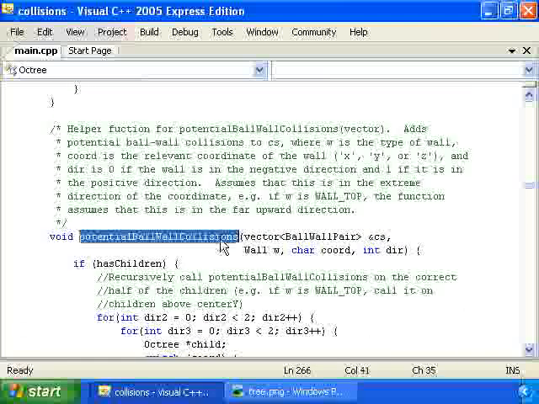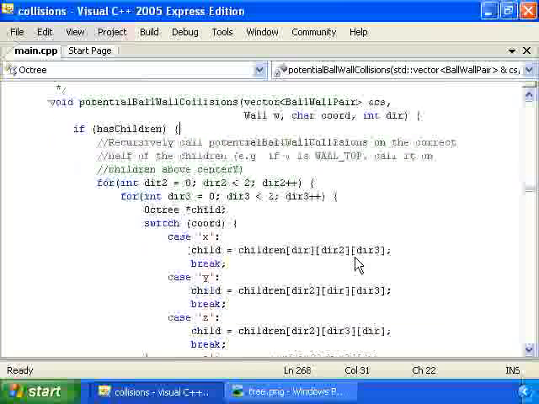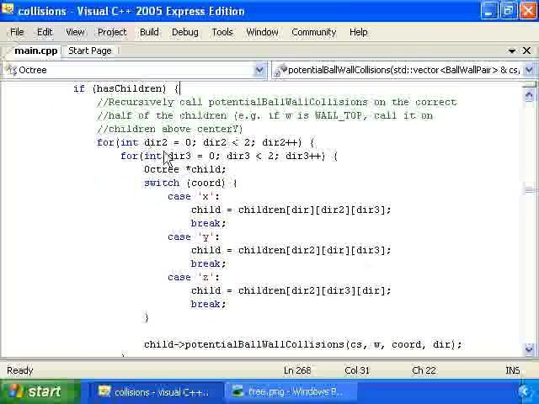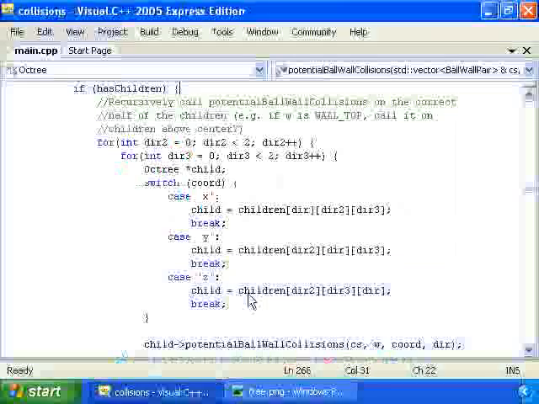And this function will be called separately for each of the walls. It'll have a vector where it stores the potential collisions. It'll have the type of the wall, and it'll also have the coordinate for the wall and the direction of the coordinate. So for instance, if the coordinate were the character x and the direction were -1, that would indicate the negative x direction, which means we're working with the left wall. And you can take a look right here. It basically does what I just described in this picture right here.